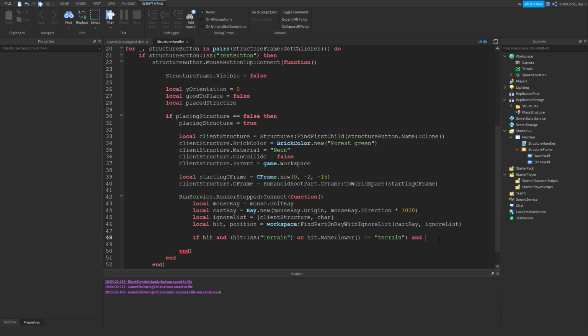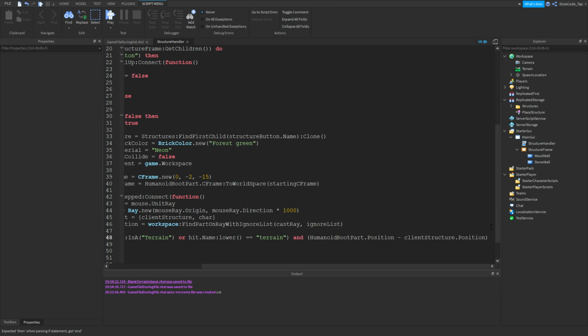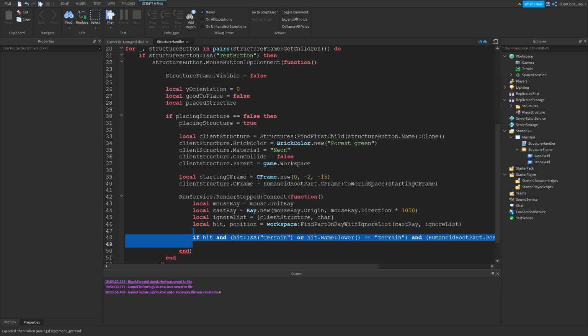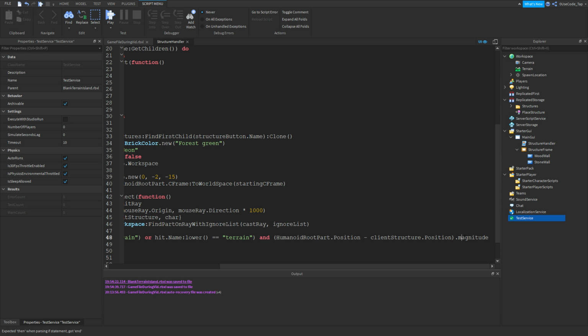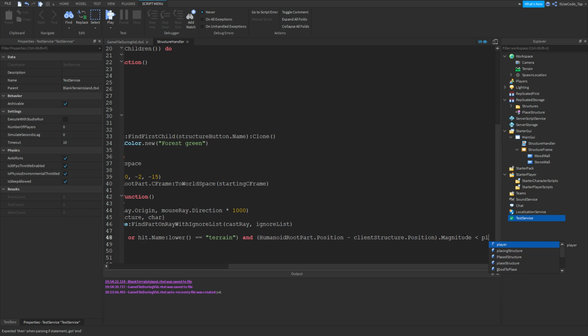And then we're also going to do, so if hit, and if it's hitting terrain, and if char dot, actually, no, we already defined that. So if humanoidRootPart.Position minus clientStructure.Position dot Magnitude, you know, magnitude, does anyone remember that? I don't know if you guys do. Is less than, oh wait, I think it's supposed to be a capital M, my bad. Is less than placingDistance, or maxPlacingDistance.